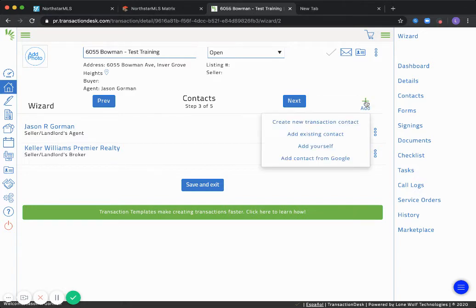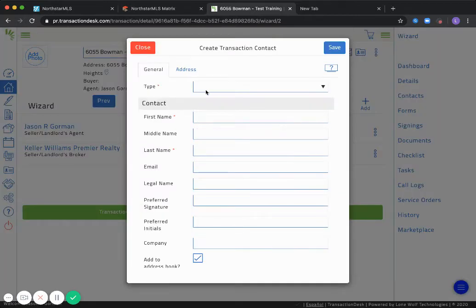So now we want to add the sellers. So we're going to create a new transaction contact. We are going to say they are the seller, and we'll just put test 2, test 3. That's their first and last name.